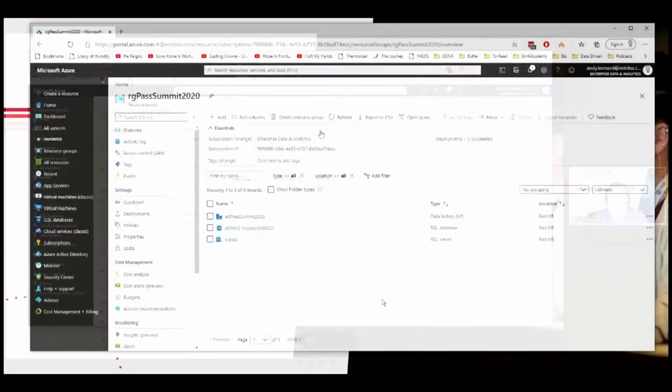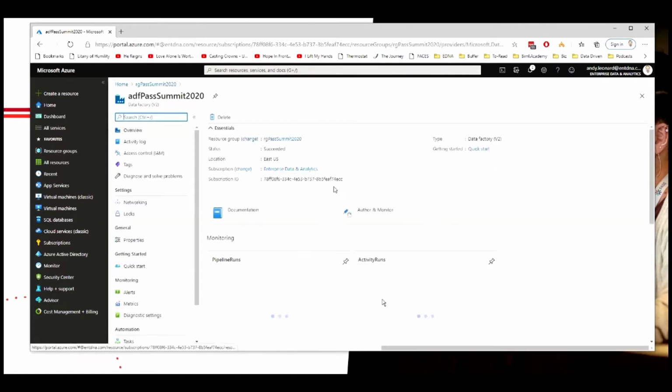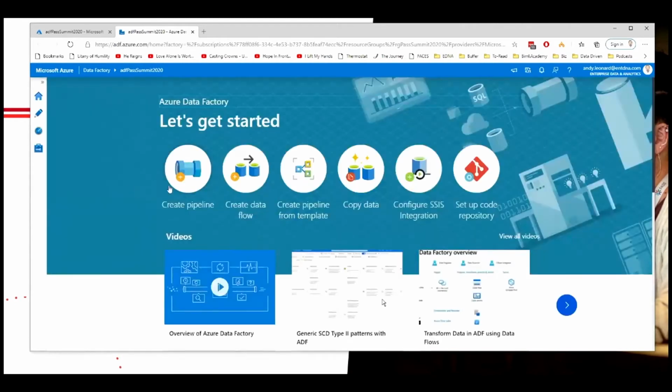Okay, so when I refresh this, hit this little refresh link here, you see ADF Pass Summit 2020 showed up. And I've got the little ADF logo here. I like doing pseudo-Hungarian notation here. When I click that, it takes me over to the ADF Pass Summit page. And I've got author and monitor here. When you click on author and monitor, it takes you to the dashboard. I'll zoom out. We'll see the dashboard here. And I'll make this a little skinny so we can kind of keep up with it when I zoom in.